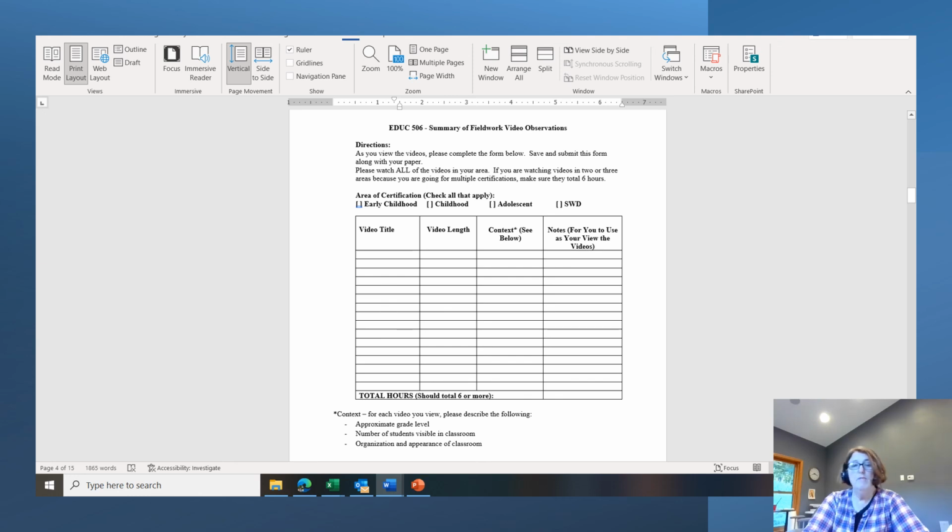The final column, notes, is for you to take notes so that you can remember the video. And if you choose it as one of your 3 favorites, you don't have to re-watch the video. You'll have your notes right there. At the end, you should total up your hours, and they should equal 6 hours or more.